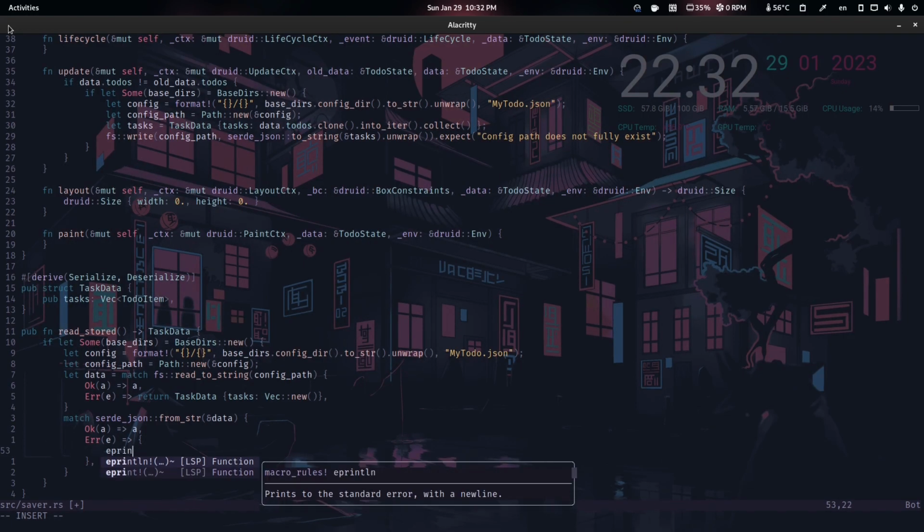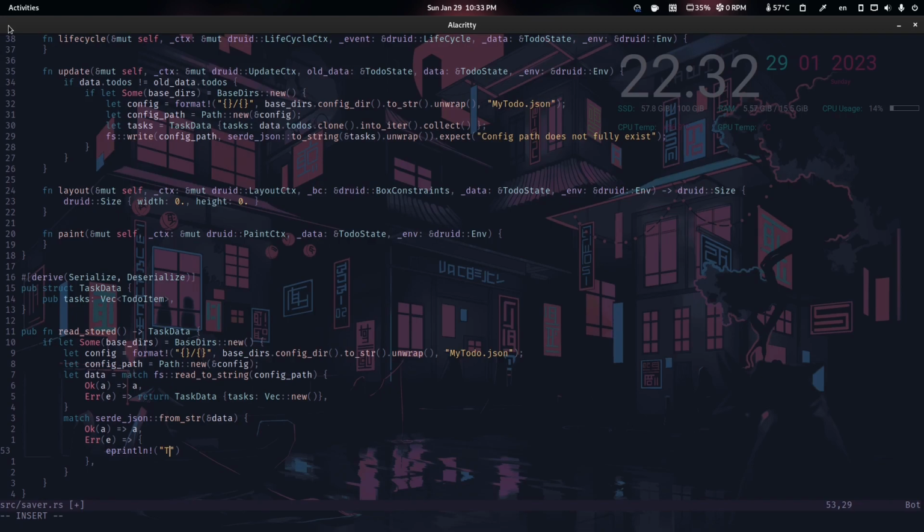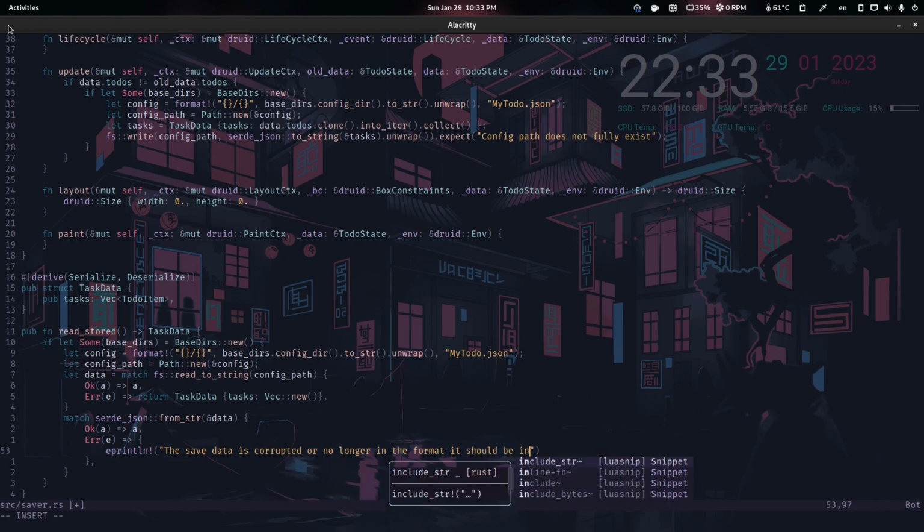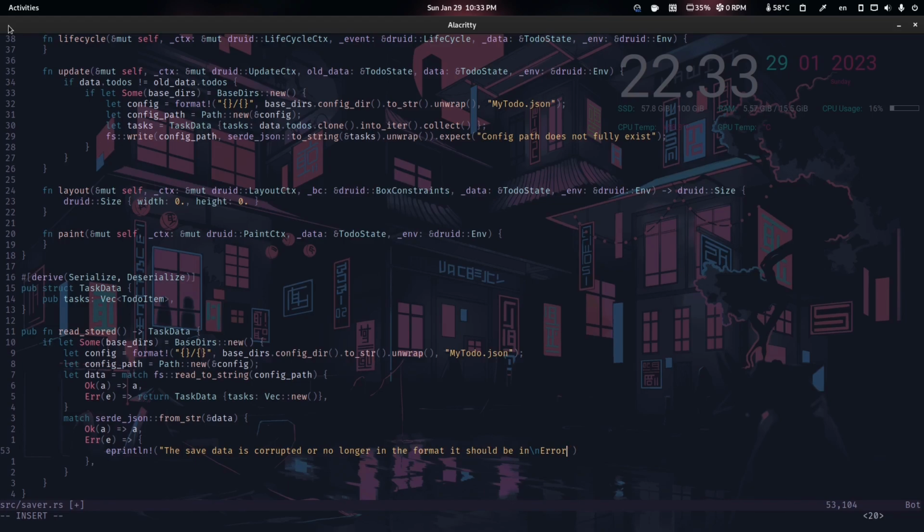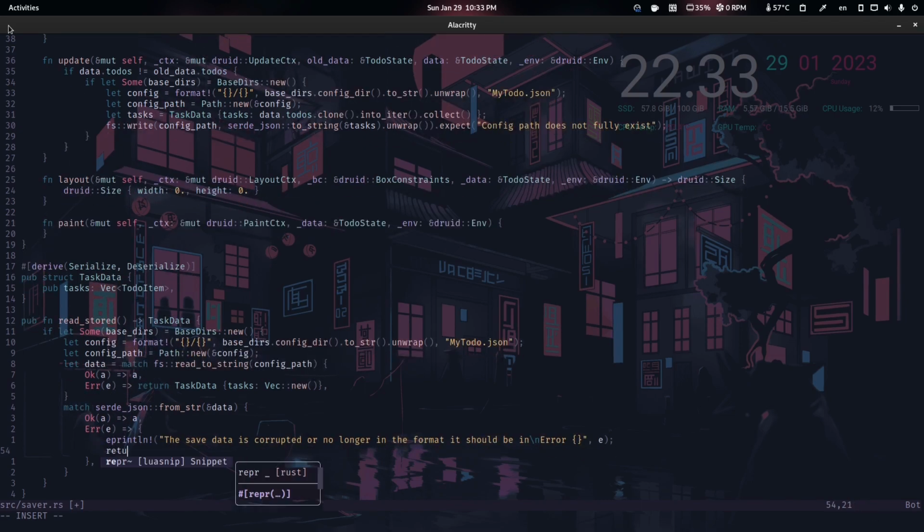So we're going to just do eprintln, because this is an error. The save data is corrupted, or no longer in the format it should be in. Error e. Oh, e. My Python brain got to me for a bit. And we're just going to return an empty task data.